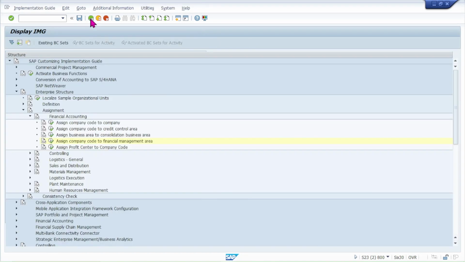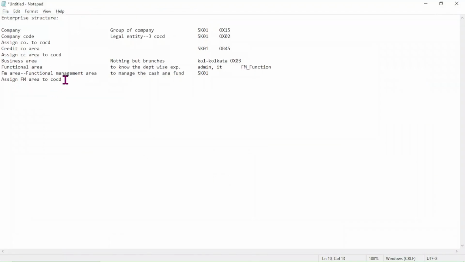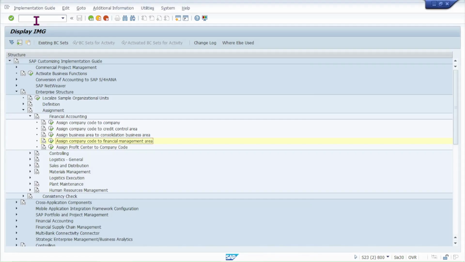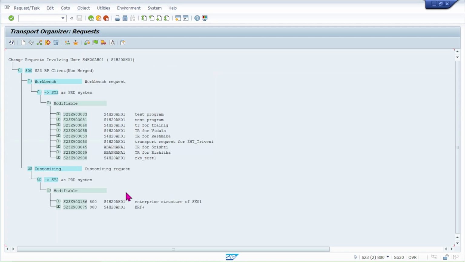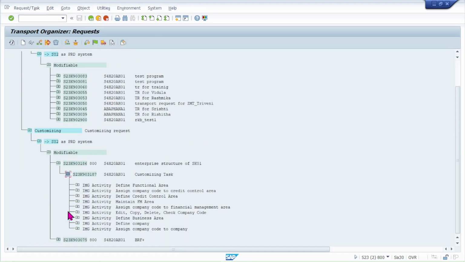So let's see whatever is pending. I think we have done company code, assign company code, credit control area, assign credit control area to company code, business area, functional area, all things are done. So let's see the transport request number. How many configurations have we done till now? For this we have to go to /NAC10. This is my user ID, this is the customization icon. Let's click on display. So what is my customization request number? This one, first one. Expand.